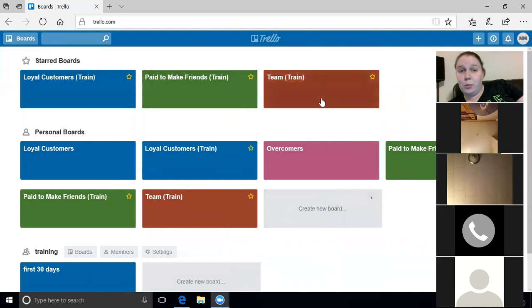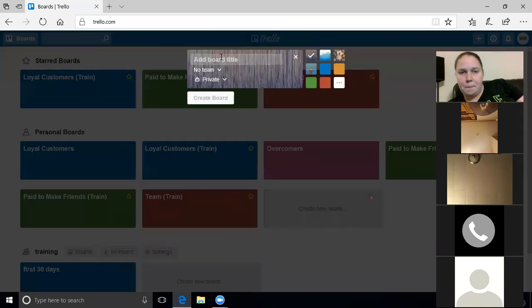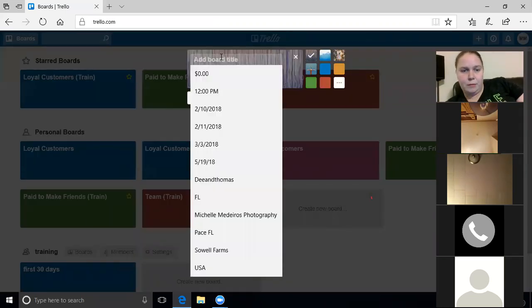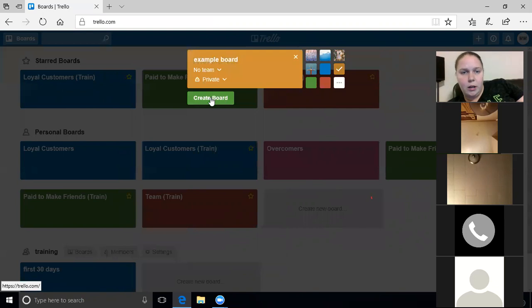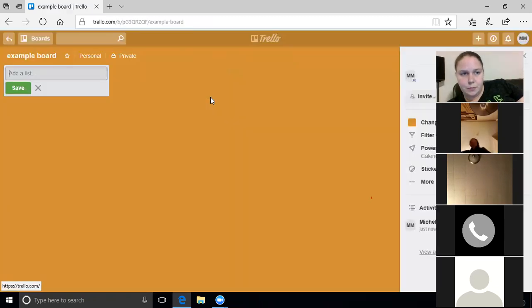yeah, you can make as many boards as you want, and they'll all be under personal boards right here. You can set up the color. So let's say you want to make a new board. You can make it whatever you want. I'm just going to do example board. You can pick whatever color you want, create the board, and then it goes into a new board.